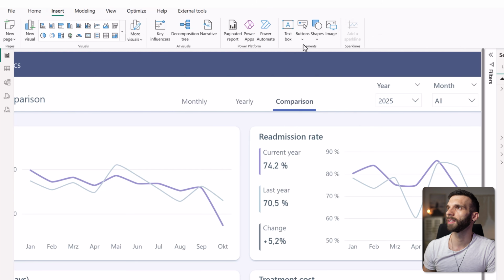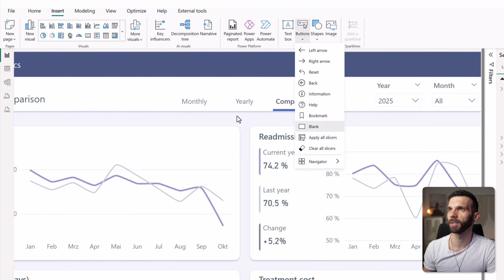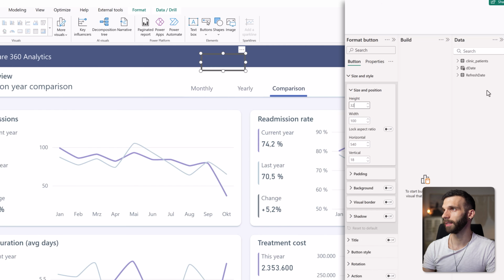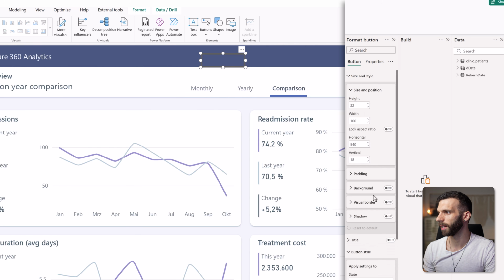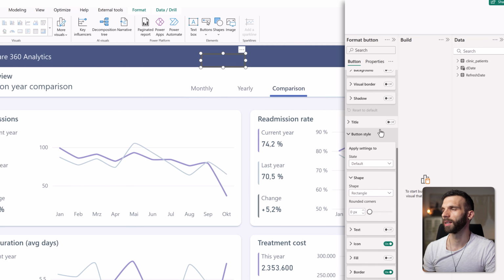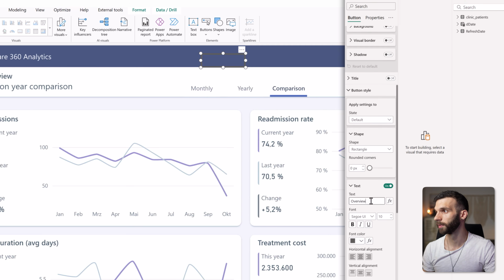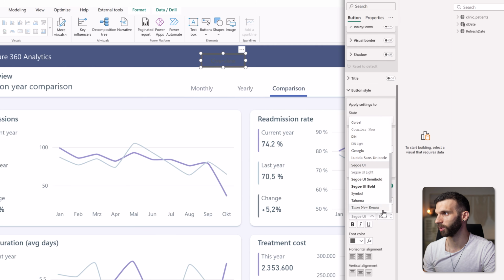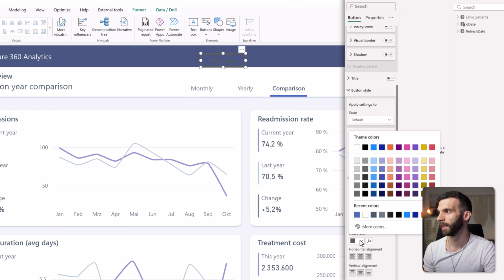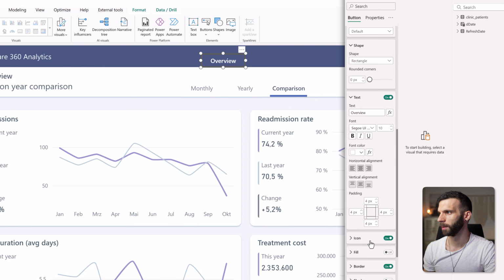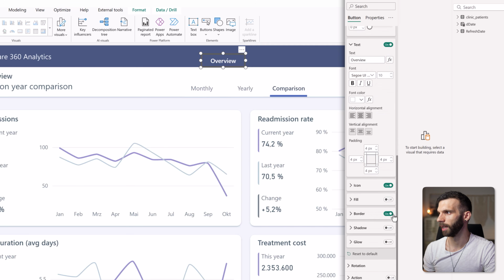Let's go to insert and add the button, a blank button. Let's give it also 32 pixel height. Then go down to the button style. And this is going to be our active page or active section. We can add the text, and this is going to be overview. And following the same principle, the selected page or section is going to be Segoe UI semi-bold, and this time with white font color. Then scroll down. We can leave the icon, but we are going to add icons later, and remove the border.